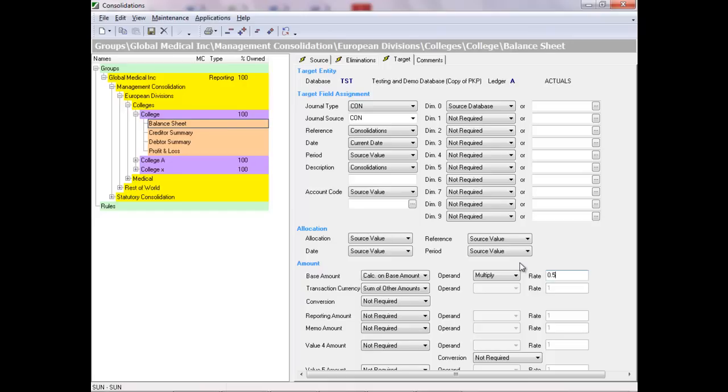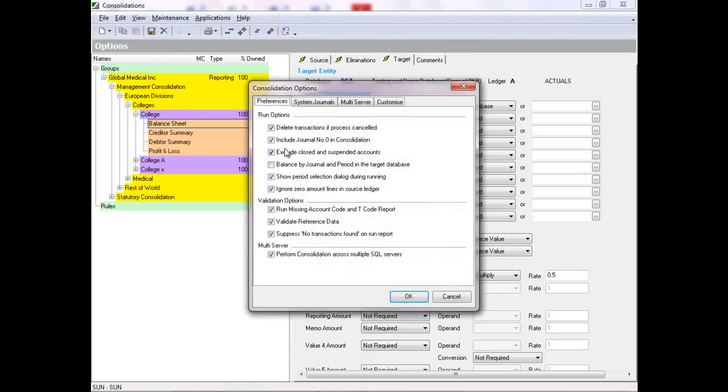Obviously, there is a way in the system of actually balancing journals out if you're only taking part of the data. This is configured at the top level under Options, where we have a number of options that we can set at a global level. Things such as delete transactions if you cancel the process, include any transactions from suspended accounts, but most importantly here we can see balance by journal and period in target database. This allows us to automatically generate a balancing journal where maybe I've only defined to grab a certain proportion of the balances from my source business unit when this is posted into target.